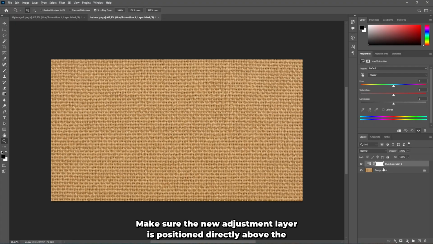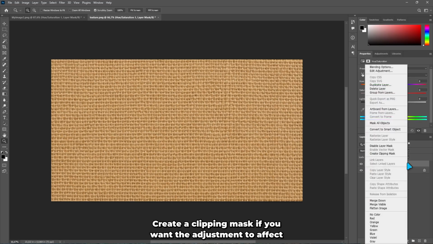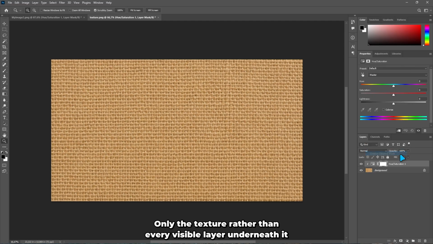Make sure the new adjustment layer is positioned directly above the texture layer, dragging it into place if Photoshop creates it elsewhere in the layer stack. Create a clipping mask if you want the adjustment to affect only the texture rather than every visible layer underneath it. Open the Hue and Saturation Properties panel by selecting the adjustment layer or double-clicking its thumbnail.